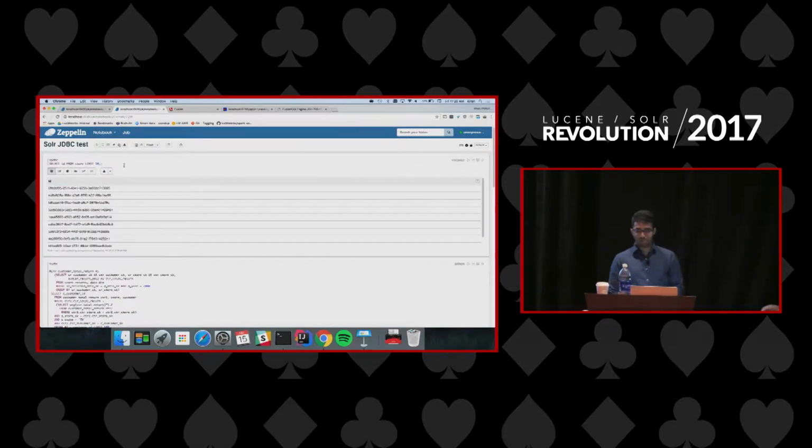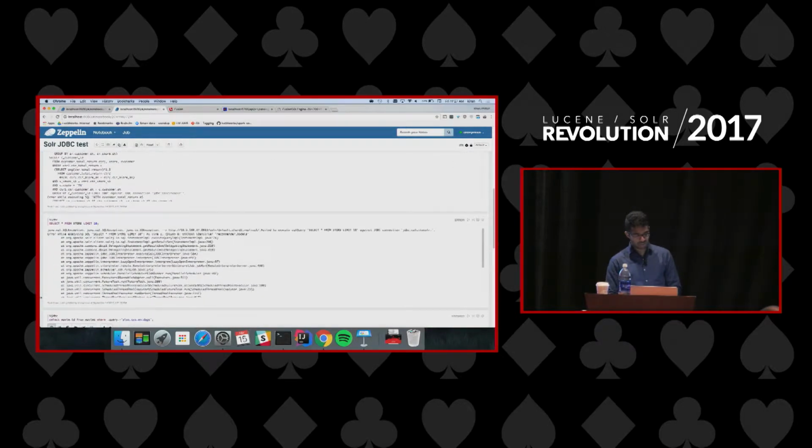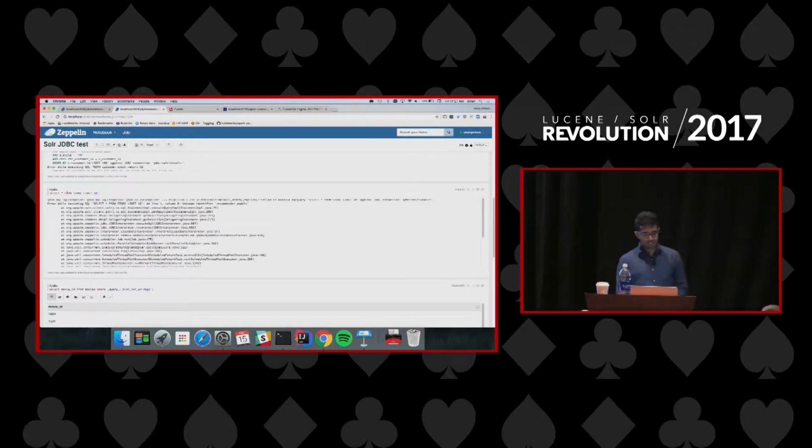Here I'm just doing a simple SQL. It works fine. Here I'm doing the TPCDS query, which is the benchmark query to test how good a SQL engine is, how good of a syntax it supports. And this query fails with Solr SQL. Even anything simple like select star, just a basic SQL query, fails with Solr SQL as well.